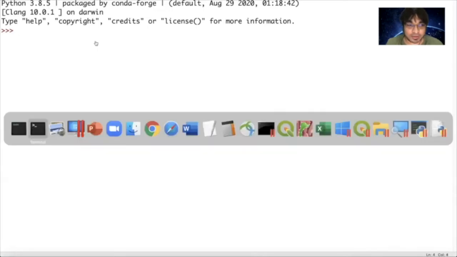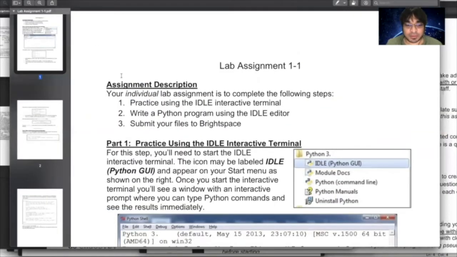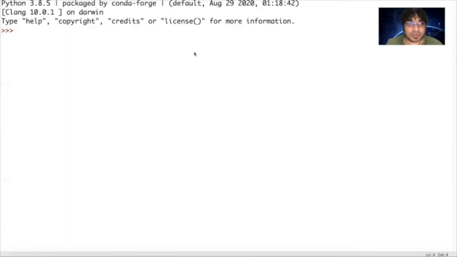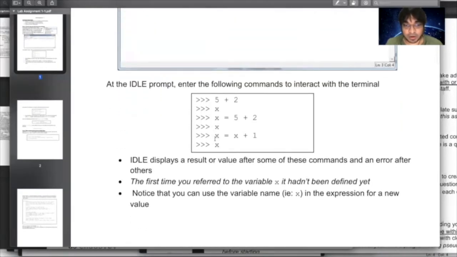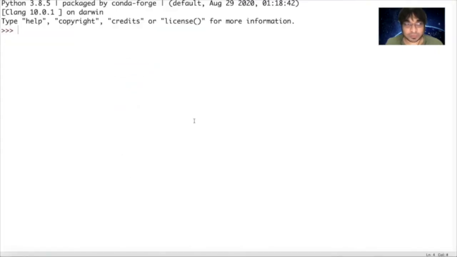Now let's go back to the lab assignment, and what we see here when we fire up idle is what we call the idle shell. This is where we can do our scratch work, experiments, and things like that. However, we will write our full programs not here, but in an actual Python file. So think of this as a sandbox or a playground for Python. There are some examples given here that we can try.